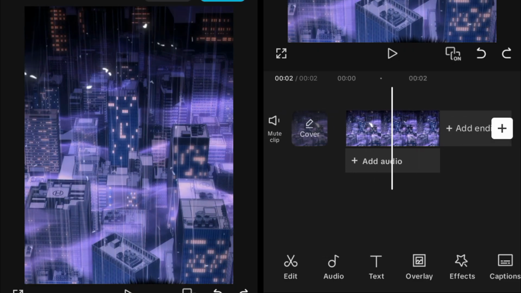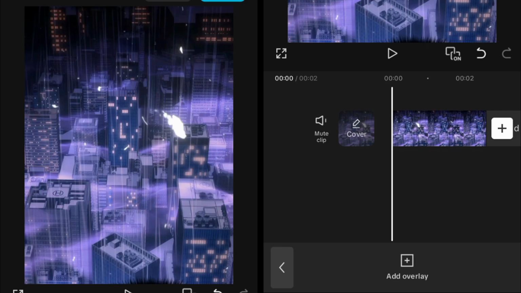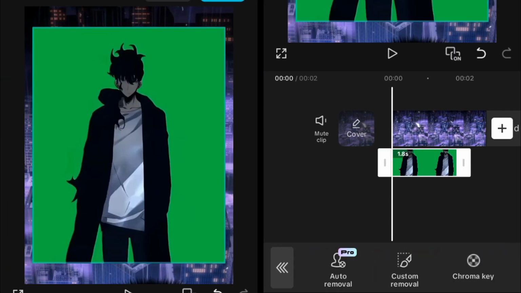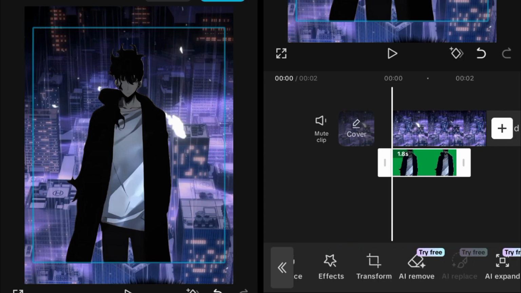Making this advanced type of aura in CapCut is very easy. First, you have to import a background and then you have to add an overlay. It might be a green screen or a cutout. It depends on you. And if you are using a green screen, you have to remove it by using the Chroma key, setting the intensity and clean up edges, all of these.